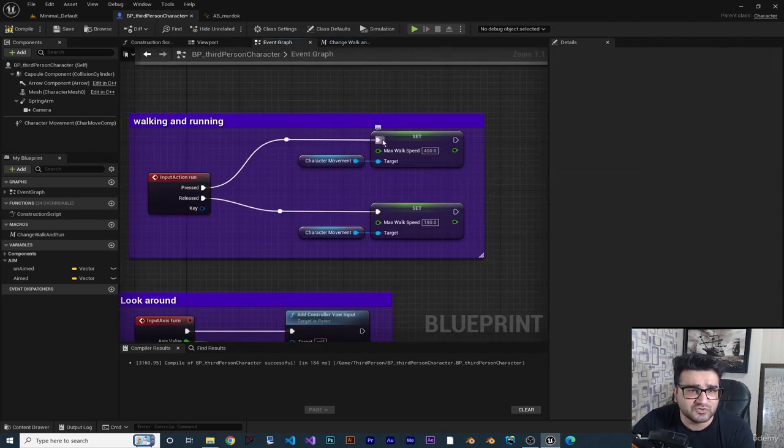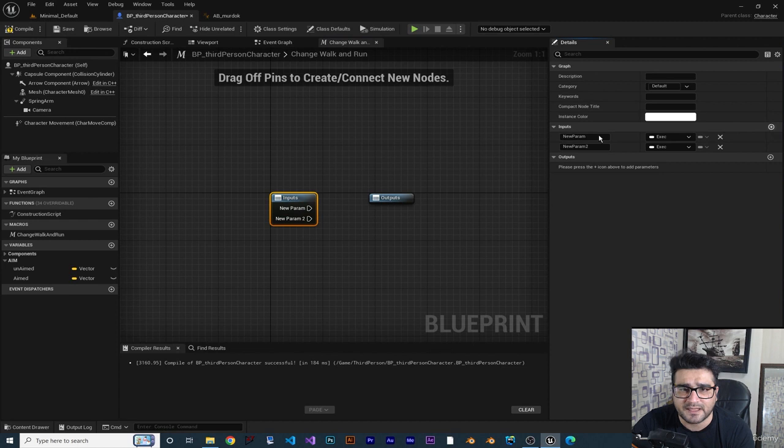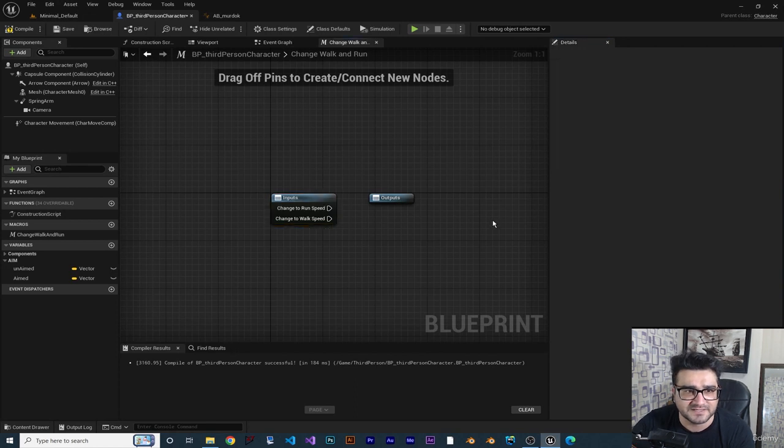First of all, we need two execution pins, one for when the max walk speed is 400 and one for when max walk speed is 180. So in input, let's just add two of them. For the first, I want to call it change to run speed. For the next, I want to change the name to change to walk speed. Let's just add the speed in here as well, so it will be self-explanatory.